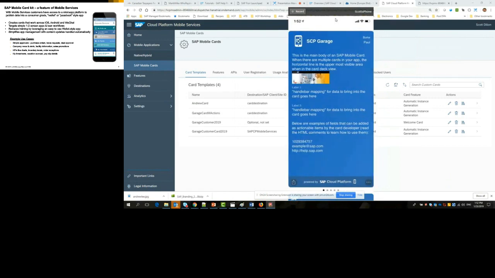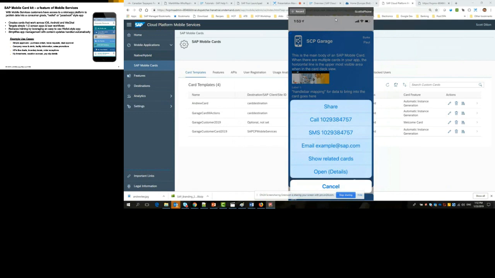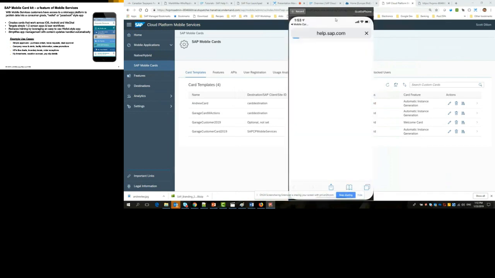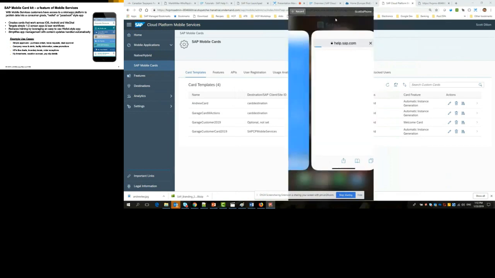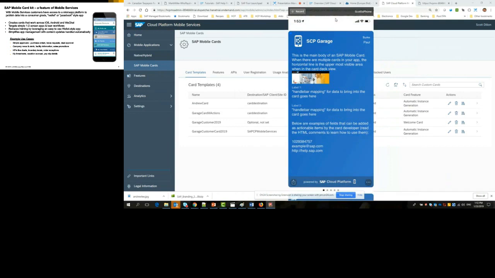If you remember, we added that class reference for phone number. So see that even though it's not a legitimate phone number, you hit that action item, and you can call that number, SMS that number. You can email the email address in there. You can show related cards, which you wouldn't, or you can open details, which is a URL we embedded in that example template. So those class references are really helpful in that sample template. Now, very cool. That's awesome.